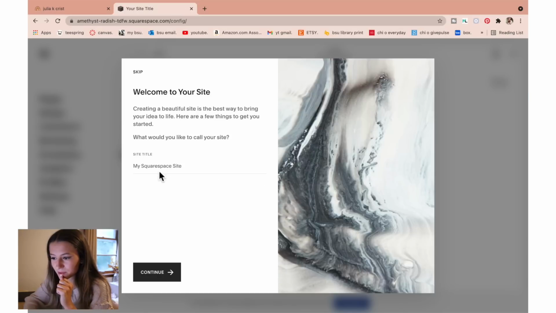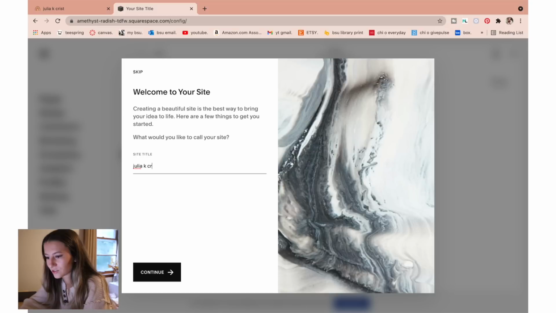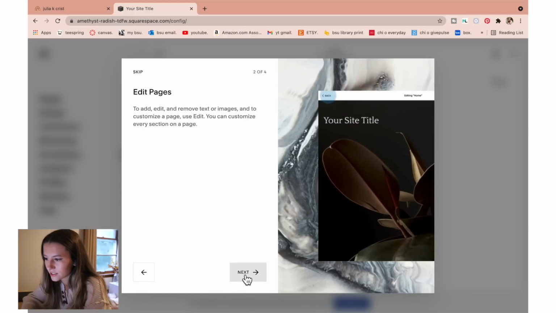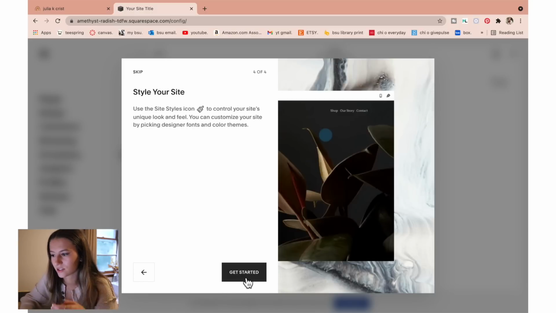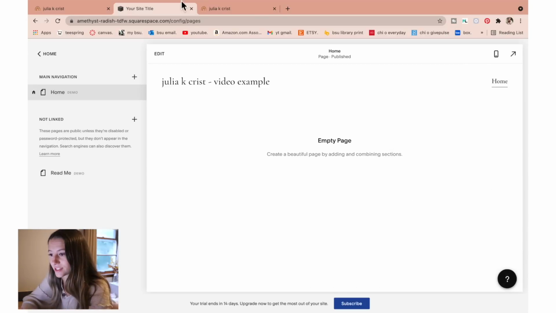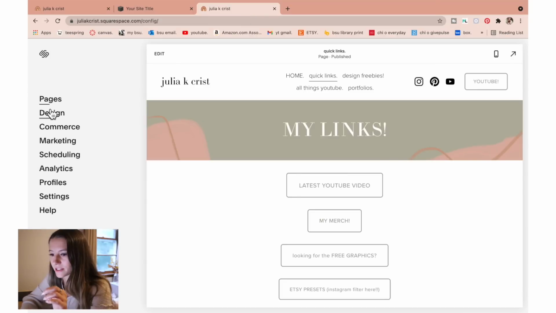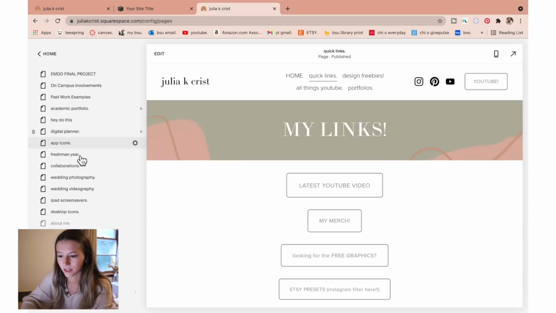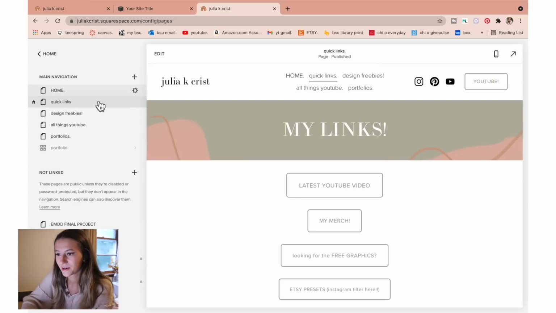Once that all loads up, you will title it. So I literally just titled mine Julia Crist example. Continue, edit pages, create pages, style your site. All right, here's what our blank template looks like, but I'm going to show you guys what the behind the scenes of my page looks like. So I have all these, and then I have a lot of these that aren't linked. So we're going to go ahead and just start building away.